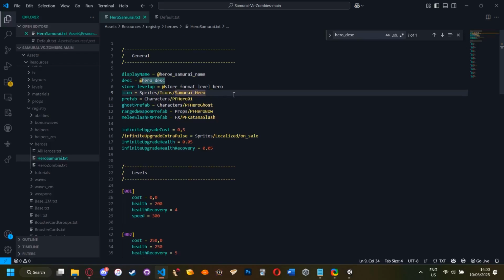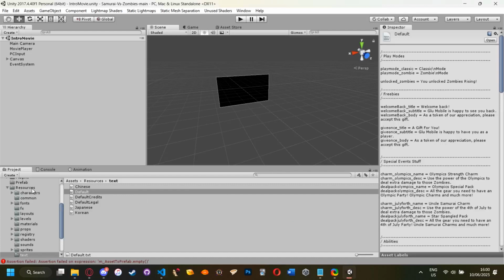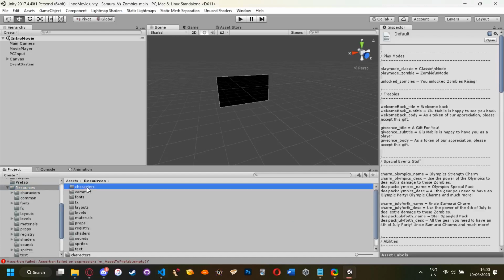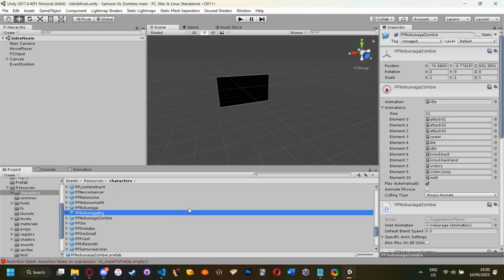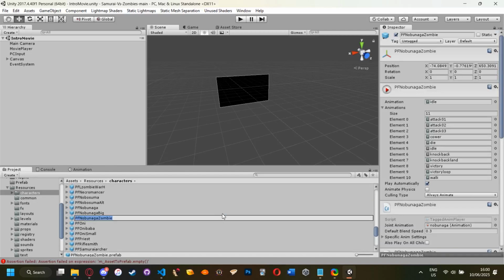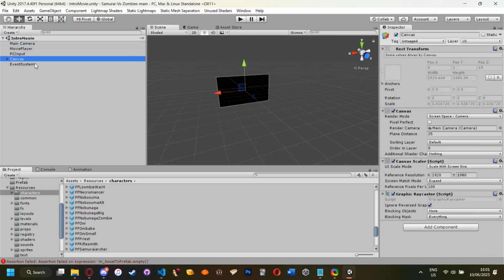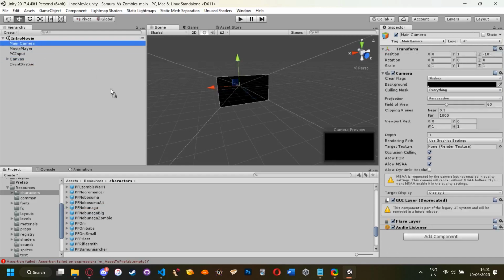To change the hero's model, you want to go here to the prefab section of the hero's txt file, and here you have characters/ and then the prefab thing. If I go there in my actual Unity project, so resources, characters, and scroll down, you will see a bunch of files with the prefix PF. PF stands for prefab, and a prefab is essentially a term used in Unity and maybe other game engines, I don't know, for objects like these are objects that you drag down into your editor to use for later.